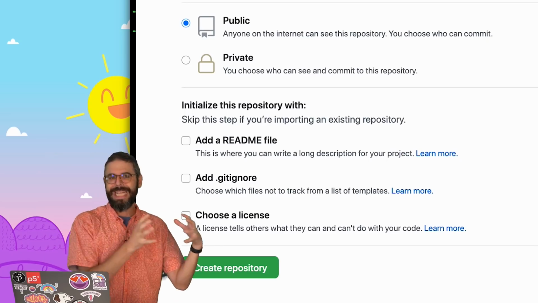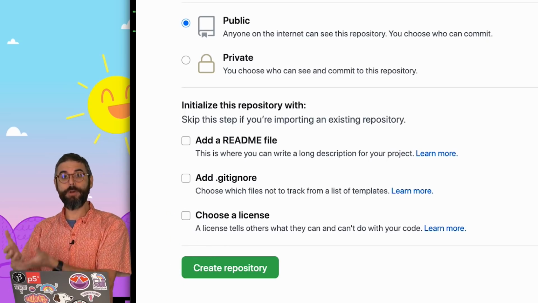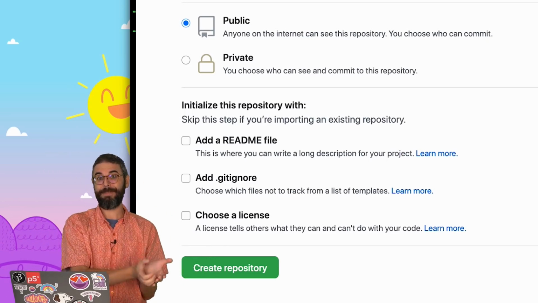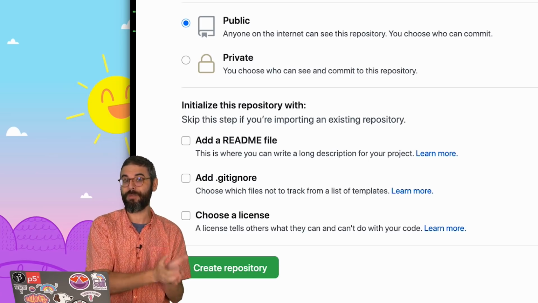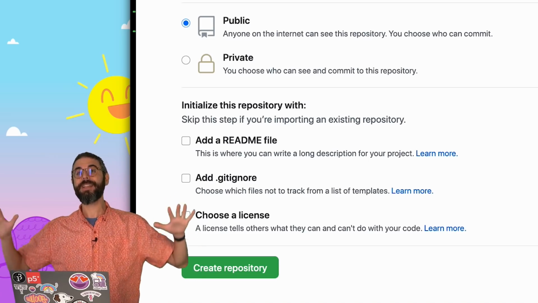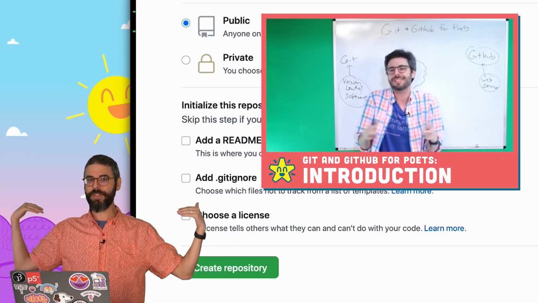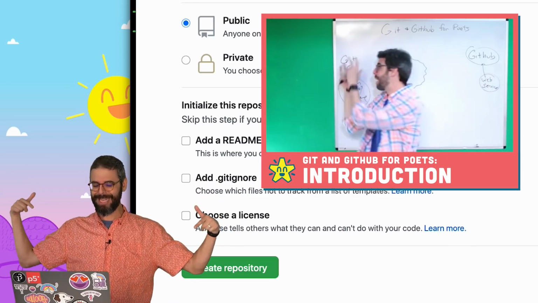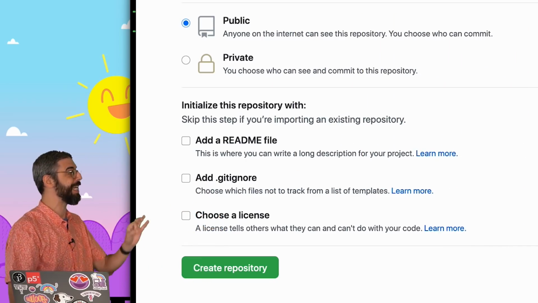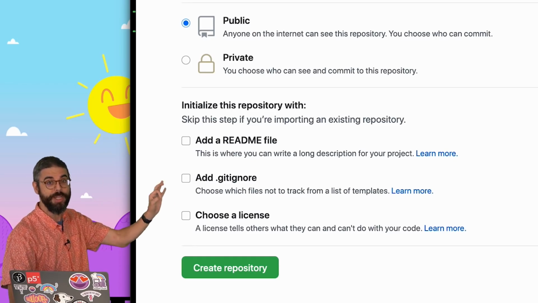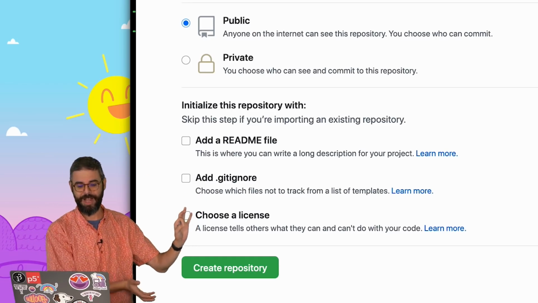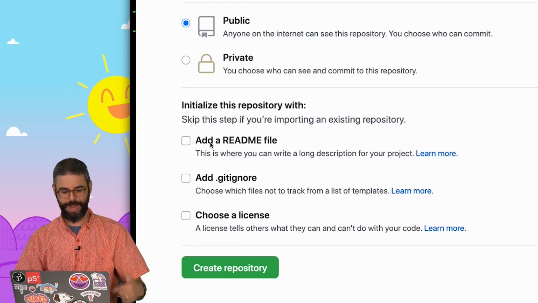The difference between Git and GitHub itself, a web hosting platform for Git repos, Git being just the version control software itself, is a really important distinction that I cover in a bit more detail in the first video in this series. So you might want to double back and check that. But what I'm doing here is actually creating the repo on the GitHub website, and then I'm going to bring my files into it. The easiest way to do that is to add a README file.